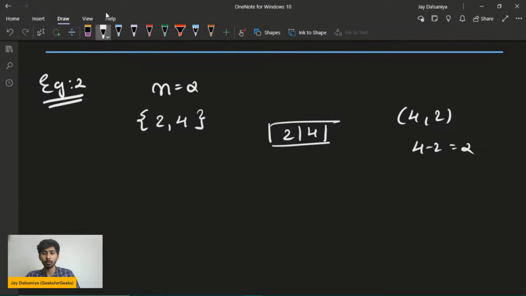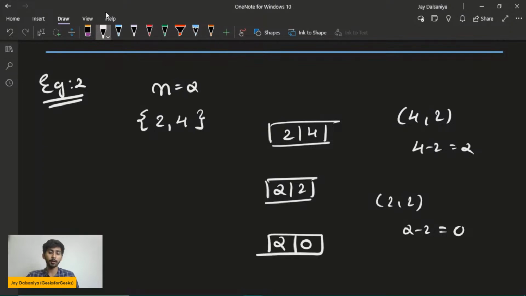Replacing 4 by 2, the array will look like this, 2 comma 2. Again, I can still minimize the values. So 2 comma 2, taking the difference will be 0. Let's say both of them are the same, so let's replace the larger, last one. So the array looks like this.